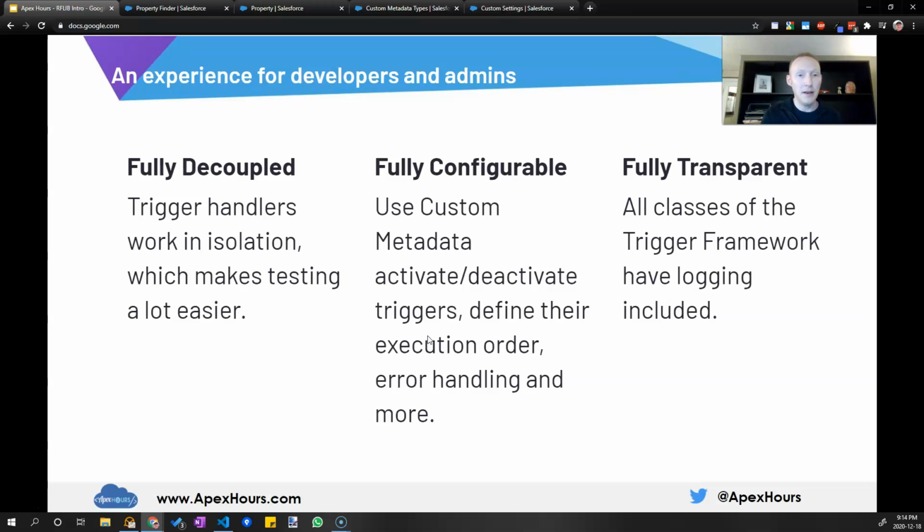It uses custom metadata to fully configure the behavior, and we'll just see that in a second. And then it's fully transparent because of the dependency to the logging framework. Logging is built into the trigger framework, and it actually includes a lot of diagnostic information. So if you have any issues that are happening during a trigger execution, you know exactly what handlers were being invoked, in what order, and so forth.